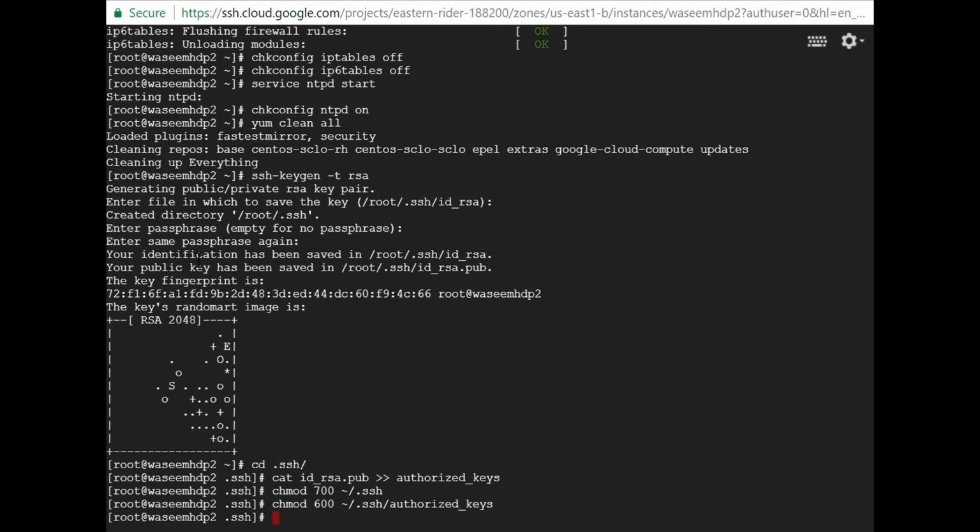Yep, it's good. Alright, so Unix setting is done. Now time to set up Ambari.